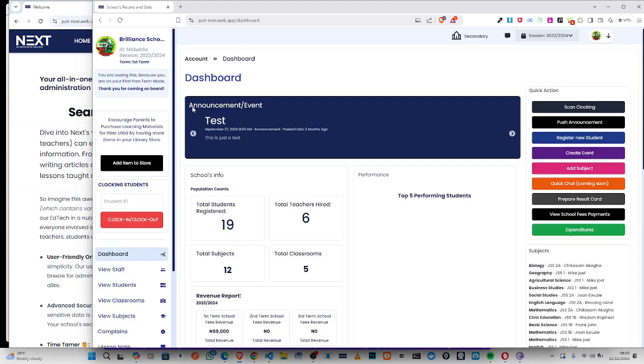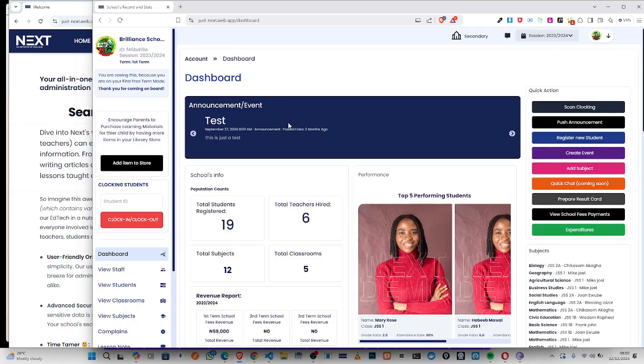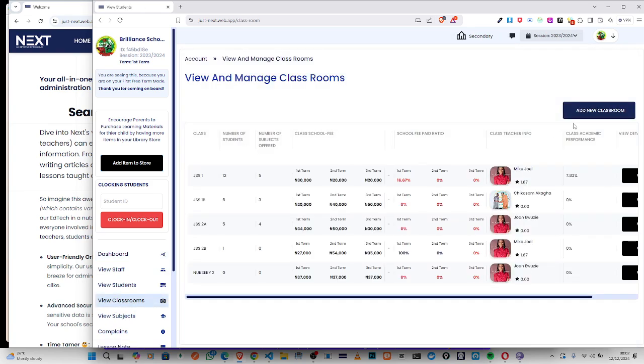It loads up the dashboard for the demo school. This demo school has 19 students, 6 teachers, 12 students, and of course 5 classes. To create a class, I mean, to create a subject, you come here. To create a class, this is where you get to, and of course you hit on this class.